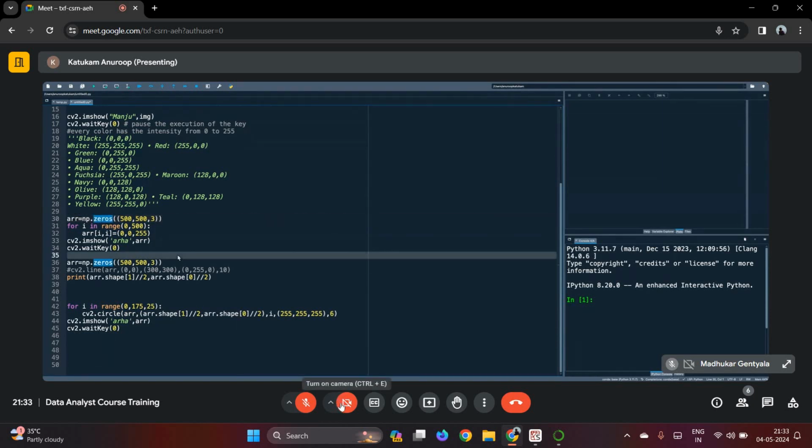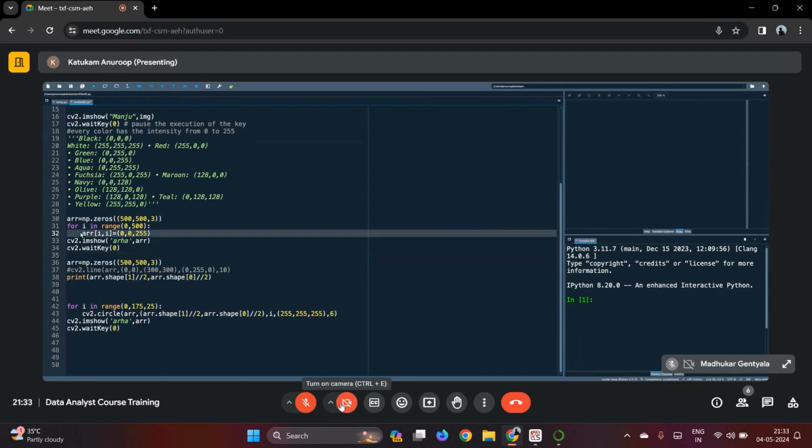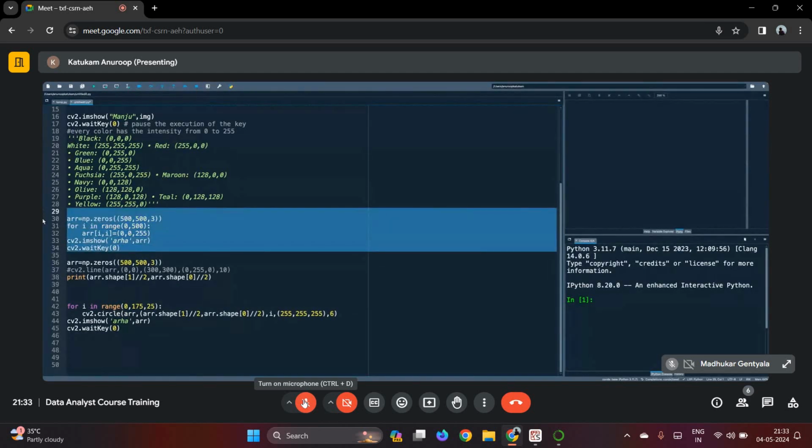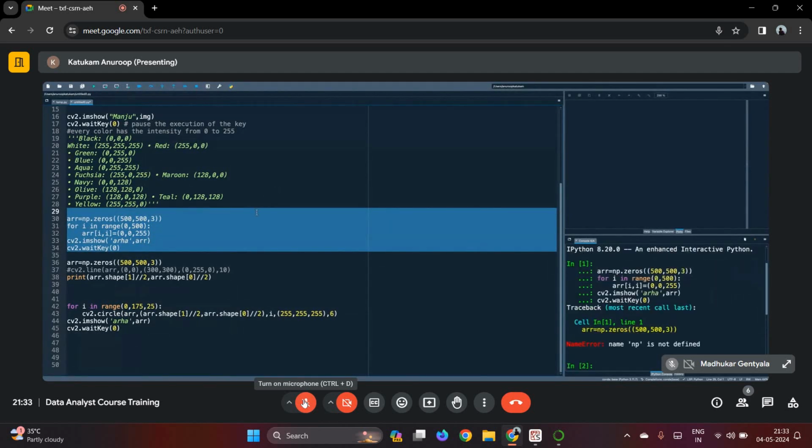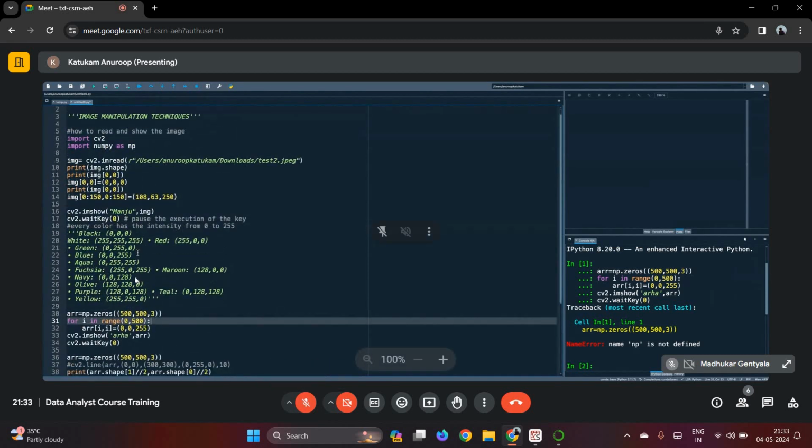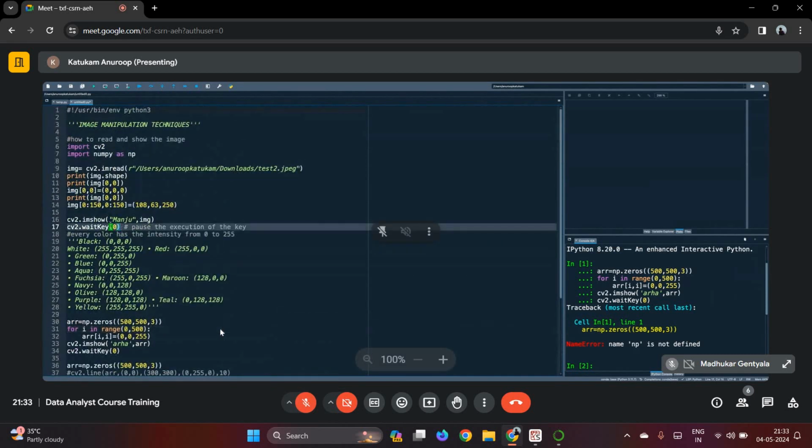Let me first create a black canvas and then add a line, through the diagonal. Then we'll see how to convert this into a white canvas. So let me run this first. Oh, did I not run? Okay, let me then.